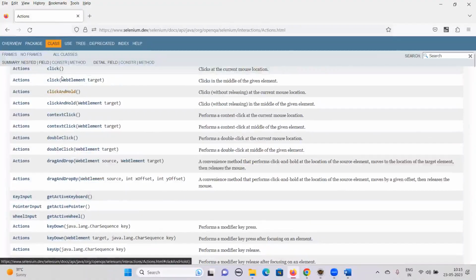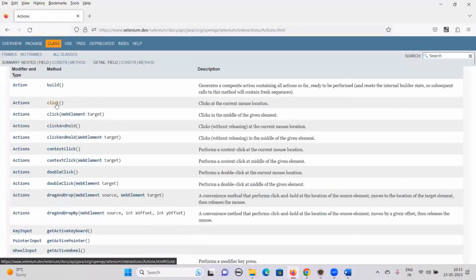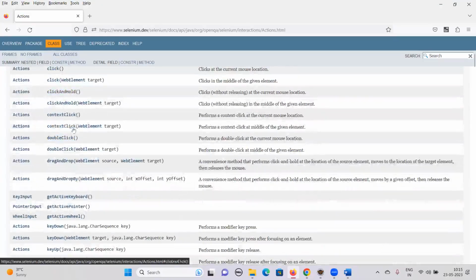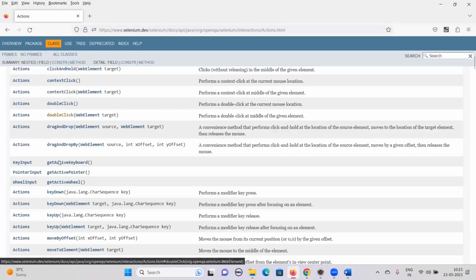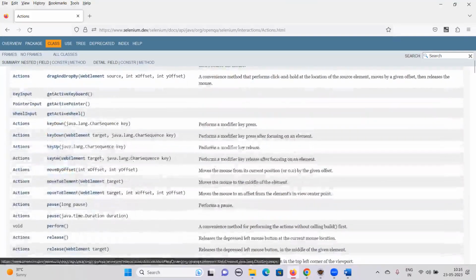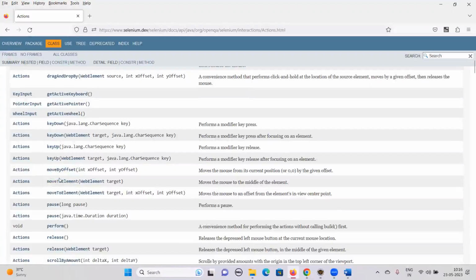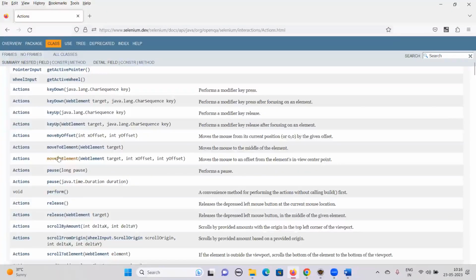So we worked on this. We'll do click and hold. I'll tell you how we use it, and how we use release, and drag and drop that we already did, context click, double click, then key down, key up. These are the direct things which are available as part of the actions class. And move to element, we looked into move to element also.